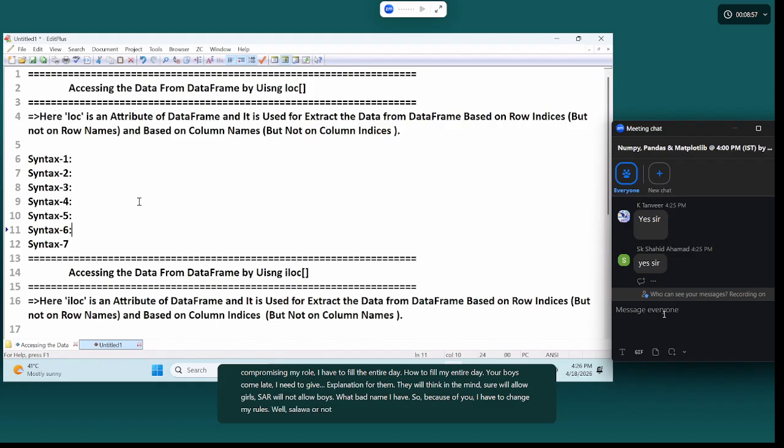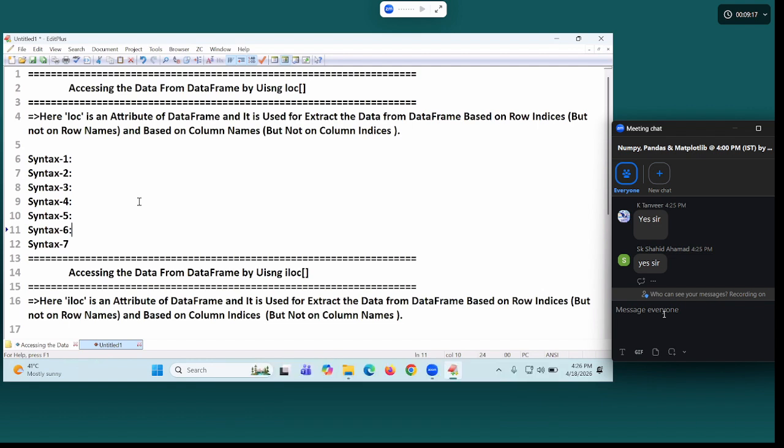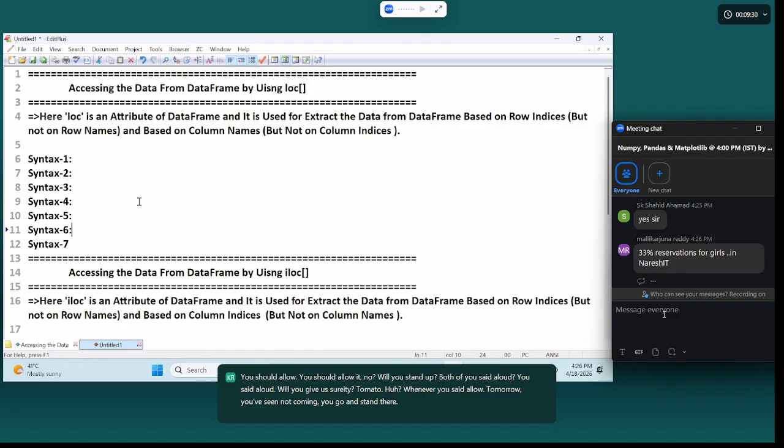Allowed or not allowed? Boys, allowed or not allowed? Allow. Stand up. You said allow. Both of you said allowed. Will you give surety tomorrow? Will you give surety? Come.